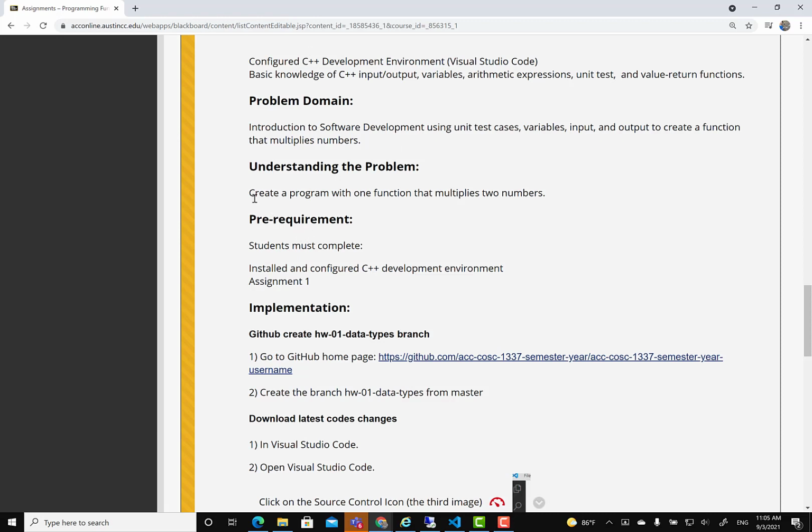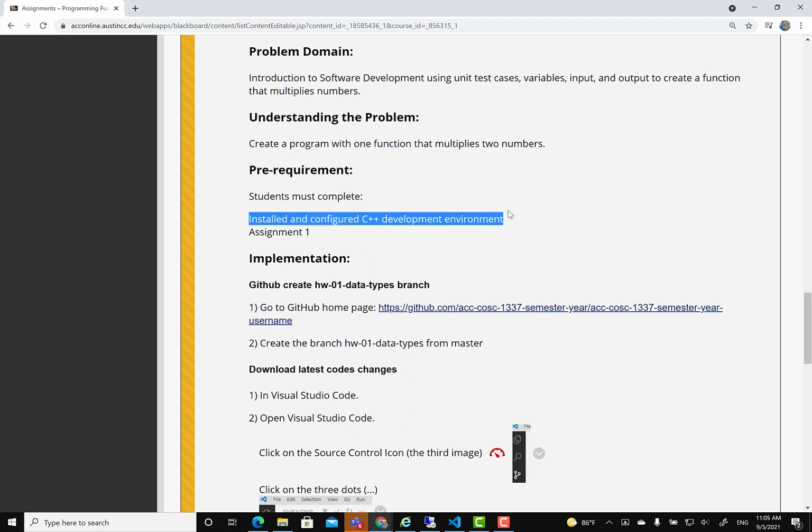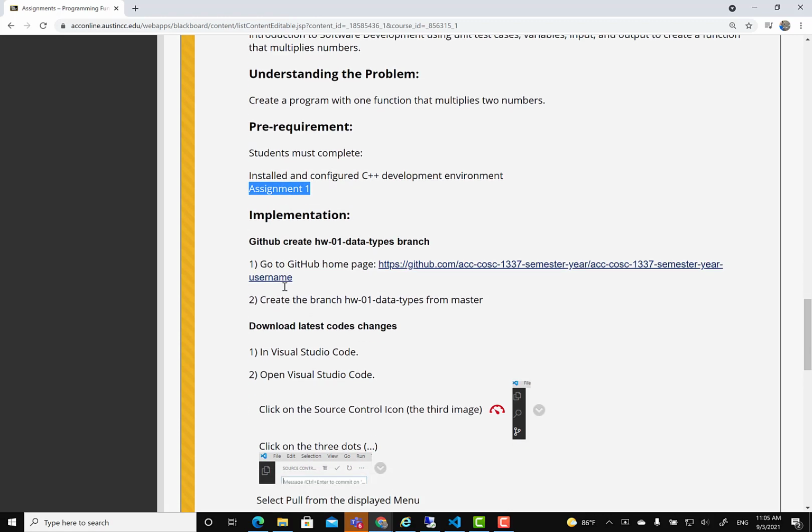This problem asks students to create one function that multiplies two numbers. You must have configured and installed Visual Studio Code on your computer. That is assignment 1, which is create a GitHub account. All students should have a GitHub account.